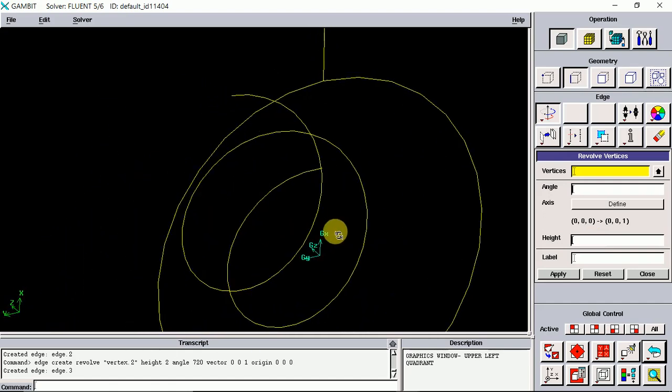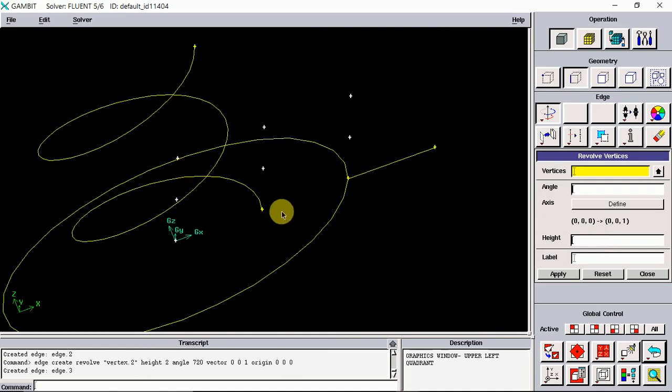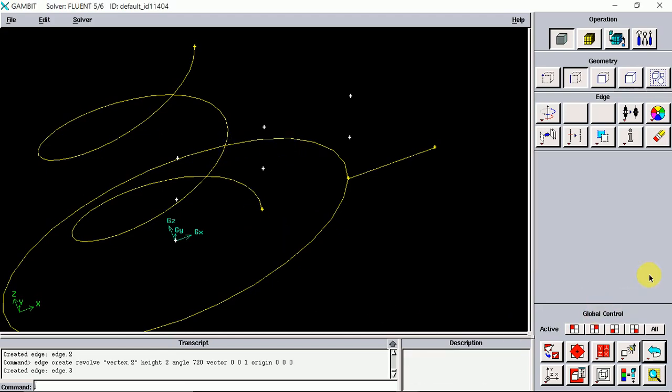Okay, it is a very important command which helps us to draw some springs, some circular pipes, and this type of shapes. Okay, this is about my geometry in that edge command.